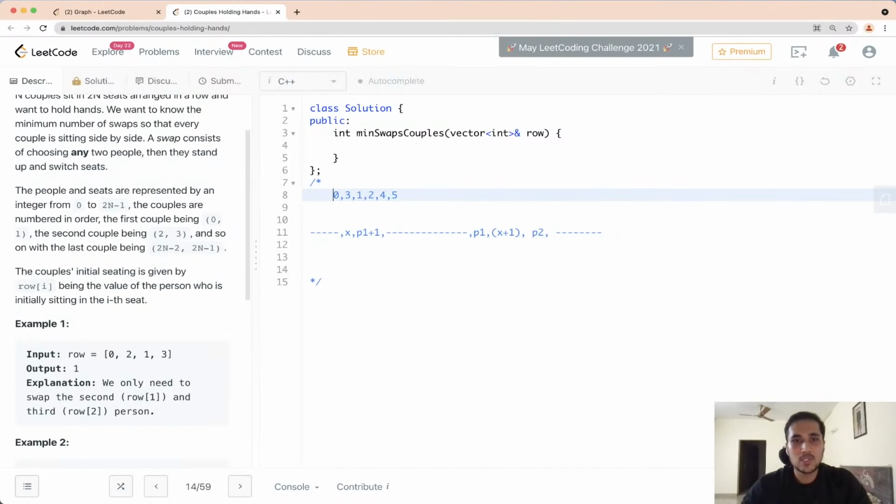So in this case, 0, 3, 1, 2, 4, 5. Let's iterate on even indices. So 0, 3, not happy. 1, 2, not happy, because 1 has to be paired with 0, not 2. 2 has to be paired with 3. So this is not happy. 4 and 5, they are happy. Even if this was 5, 4, they were still happy. But since they are happy, I'm going to remove them, right? So this is the first step.